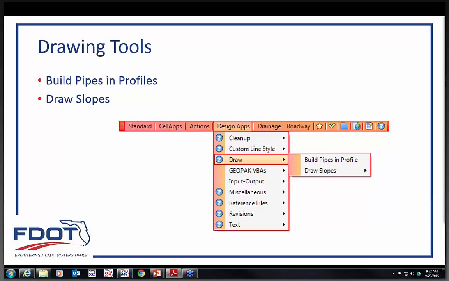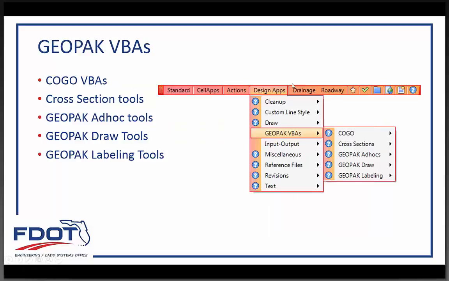Next are the GEOPAK VBAs, and a lot of these are legacy tools and may not be used a lot in the future, but some of them could still be useful for older projects or for plans development. So I'm just going to go through each group and then describe the tools that are available. So we have COGO VBAs, we have cross-section tools, GEOPAK Adhoc tools, GEOPAK draw tools, and some labeling tools.